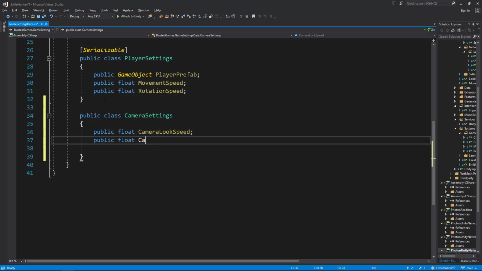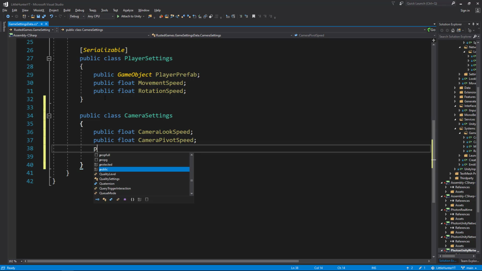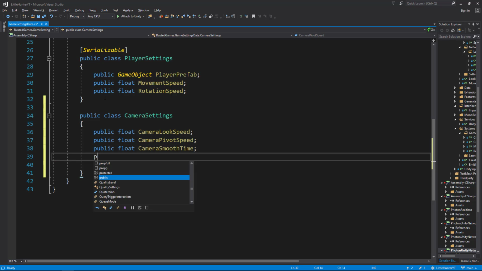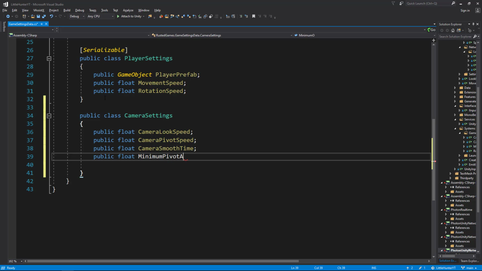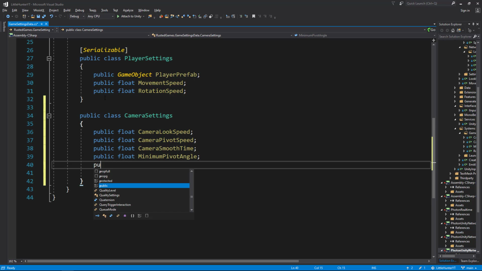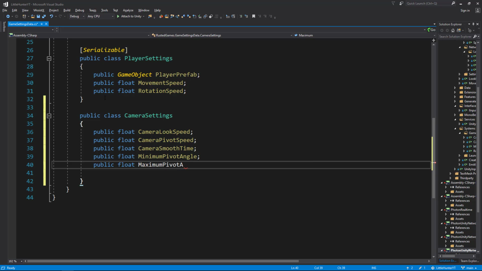public float camera pivot speed, public float camera smooth time, public float minimum pivot angle, and public float maximum pivot angle.